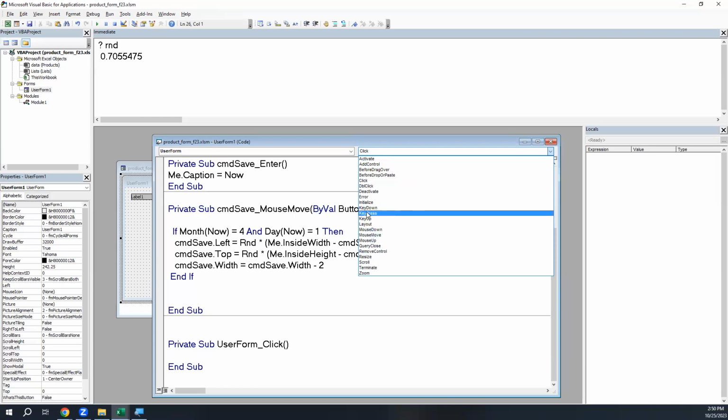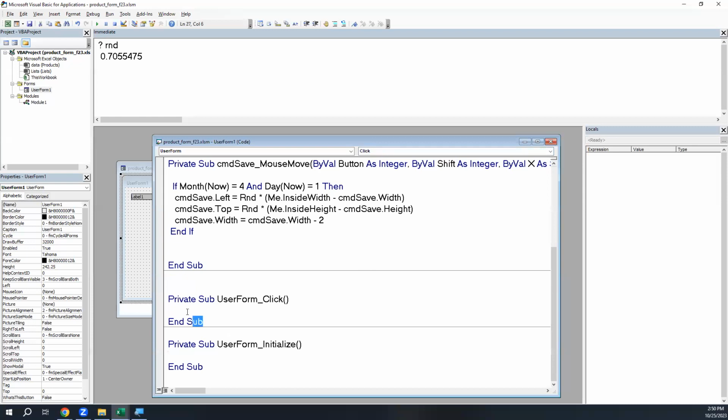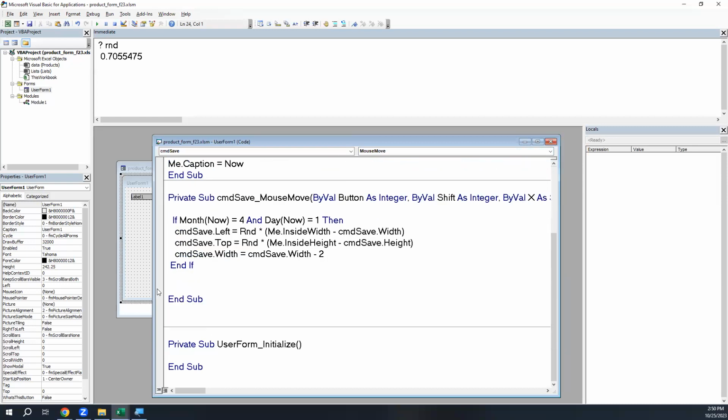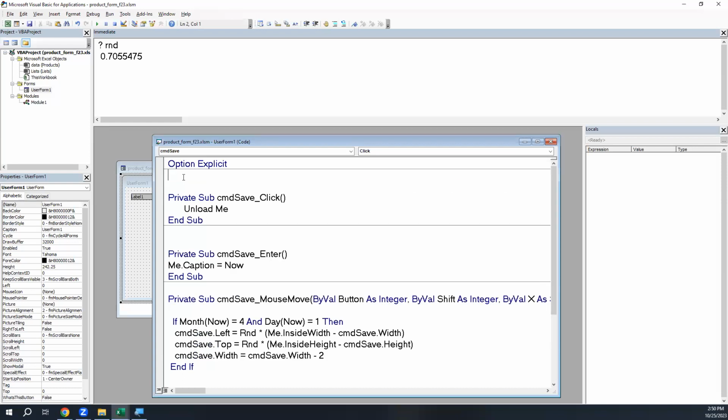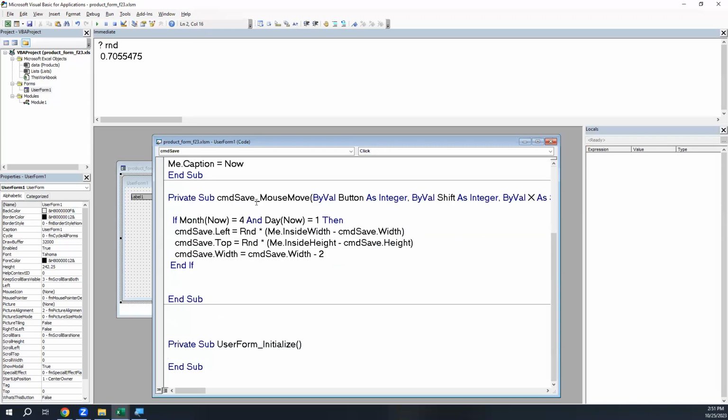So when the form gets initialized, then this code will execute. I'm going to go ahead and get rid of my user form click. I don't need that one. And here's what I'd like to do. I'm going to be doing a lot of things with my active row. So I think what I want to do is make a module level variable that I can access from anywhere on this user form. Let me come to the very top and dim row as a long integer. Now when I get to my initialize down here, I'm going to put the value into that variable.